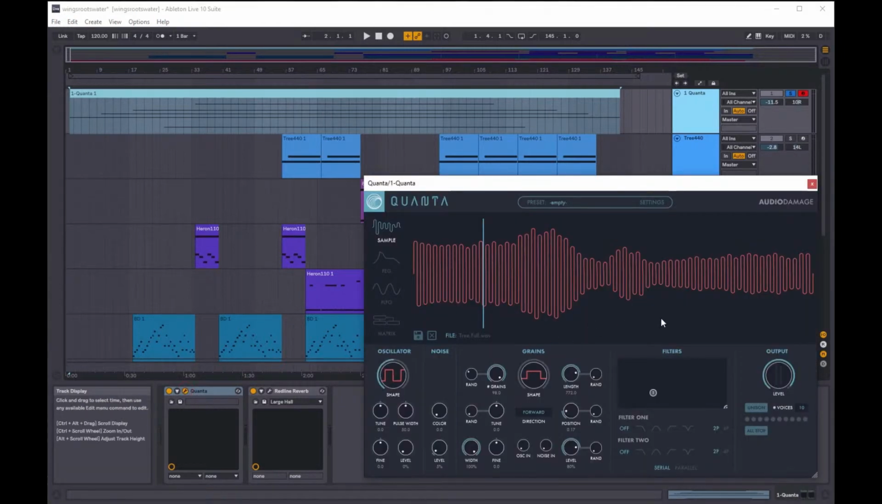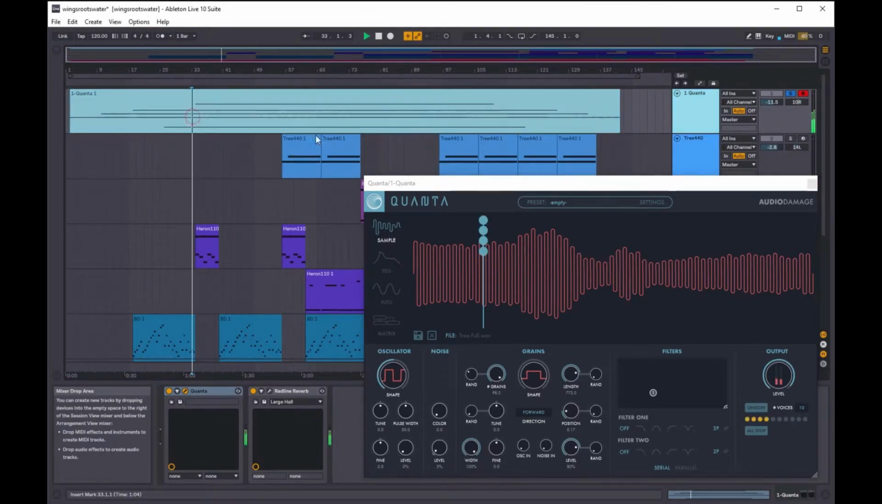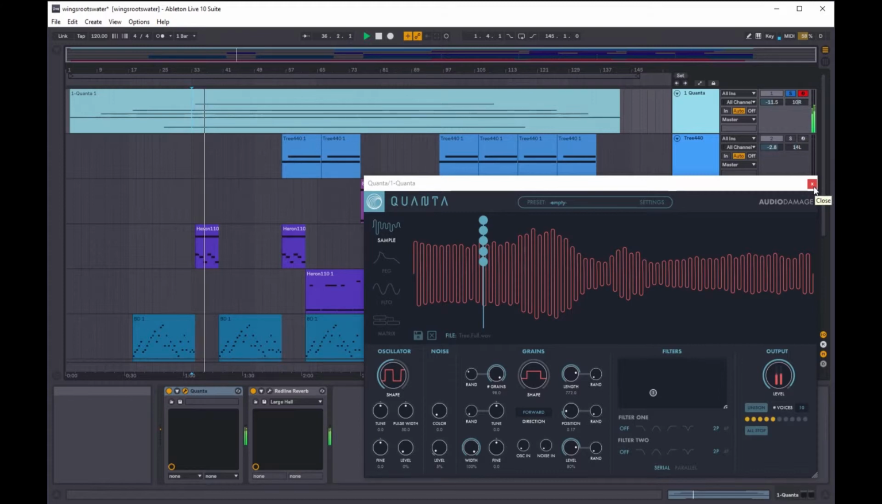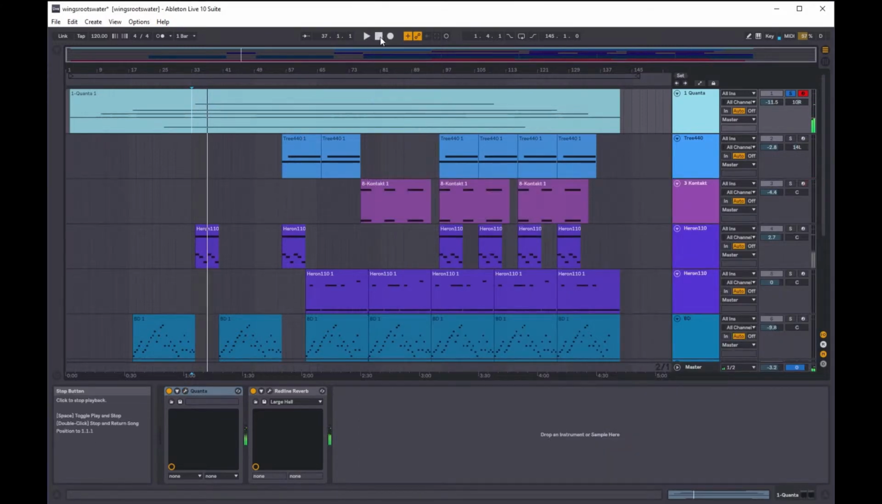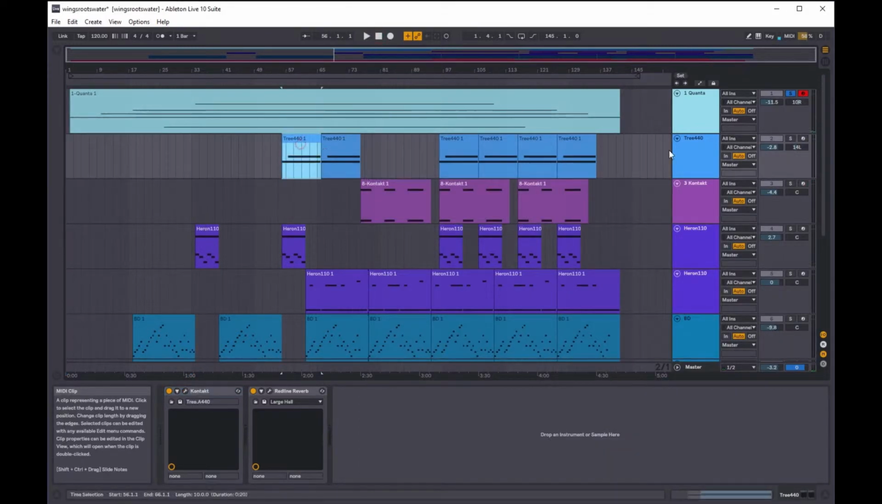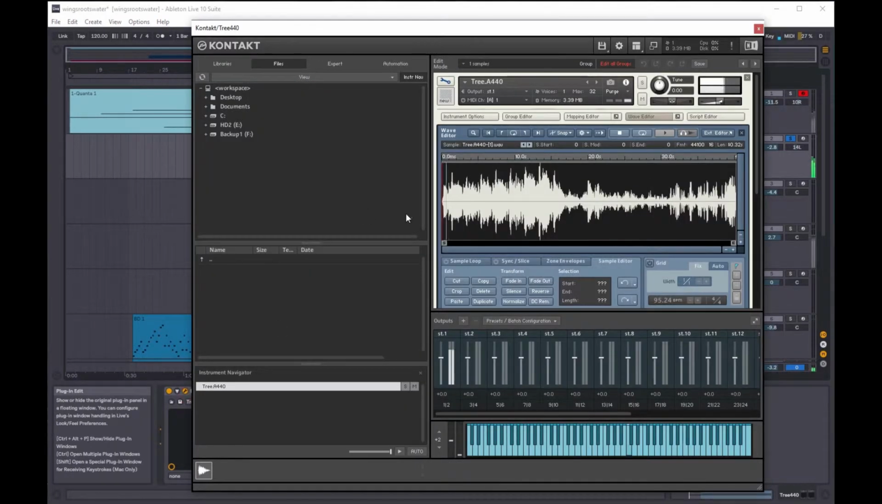This first one is the sound created by the image of a tree I dropped into this grain table synthesizer called Quanta by Audio Damage. Next is the sound generated by the image of a tree that I just simply dropped into my sample player.